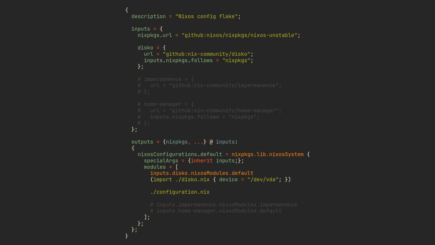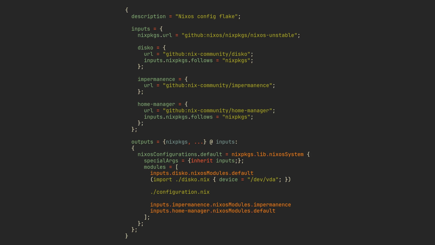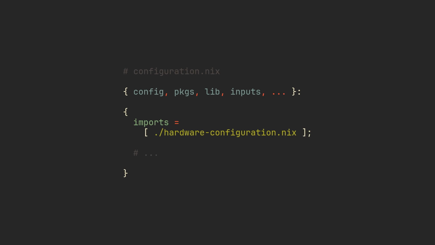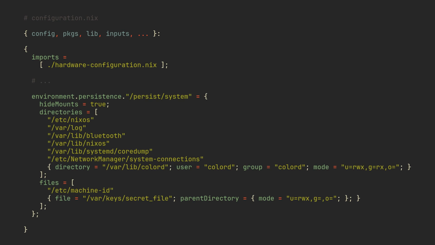Enabling impermanence for NixOS is super simple, just open your flake.nix file, include it at the top, and import its module. Let's also enable Home Manager while we're at it, because it also lets us seamlessly persist data in our home directory. Open your configuration.nix, where we now have access to a special option called persistence, which defines files and directories we want to keep.